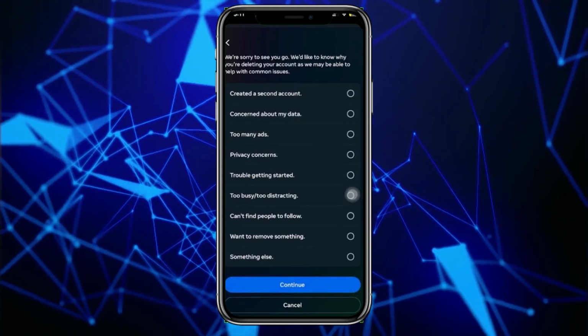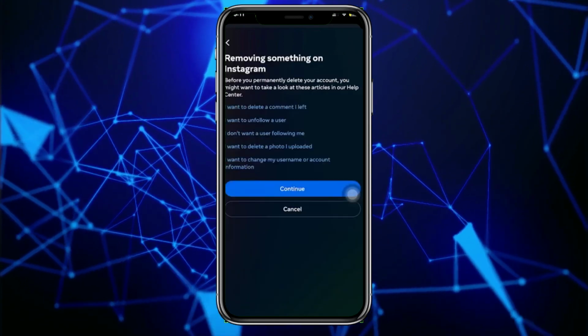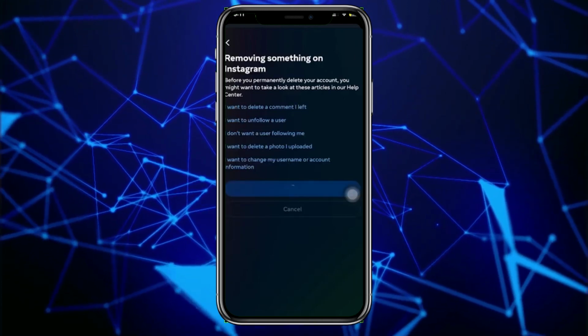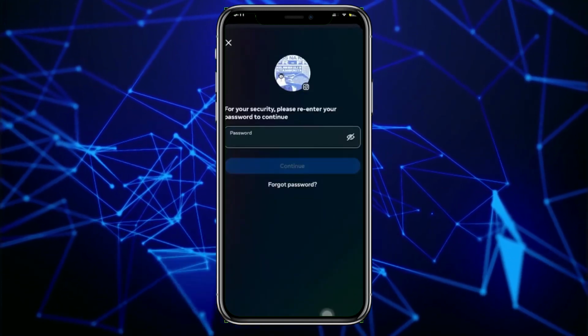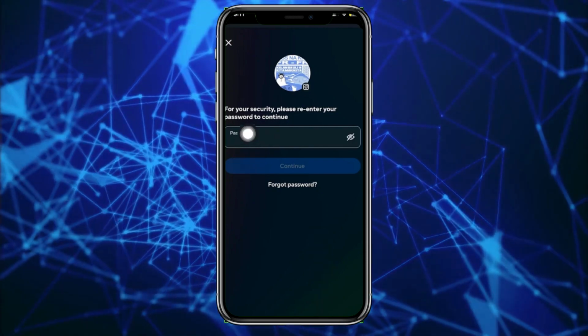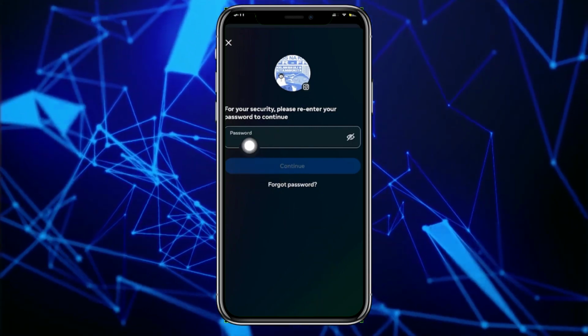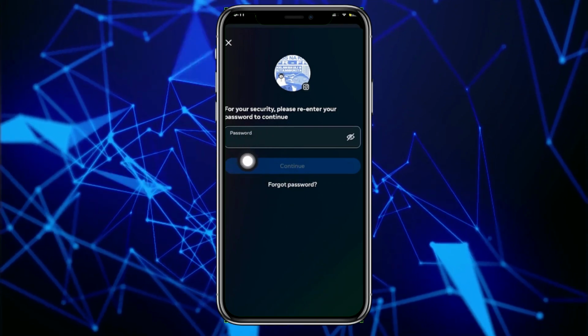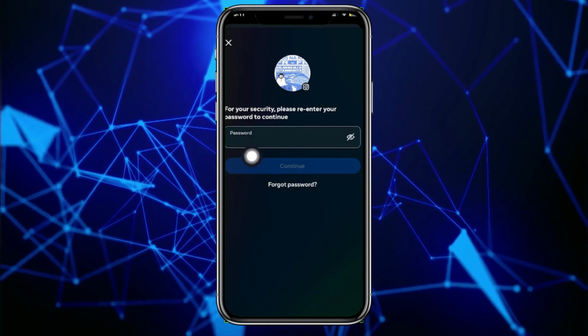Let's choose a specific reason why. Tap on continue again, and then tap on continue once more, and then to proceed with successfully deleting your account, we need to re-enter our password. So once that is done, that is how you guys can successfully delete your Instagram account.